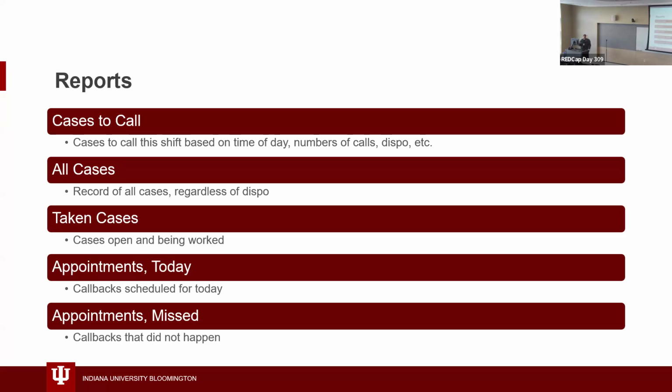You can see the taken cases, which is how they know which cases they need to go back to and possibly overwrite if it's been taken for hours. We can also see what callbacks we have scheduled for today to make sure that they have someone available to call them. And if we missed an appointment, if it just fell through the cracks, they can then have someone call them back pretty quick.